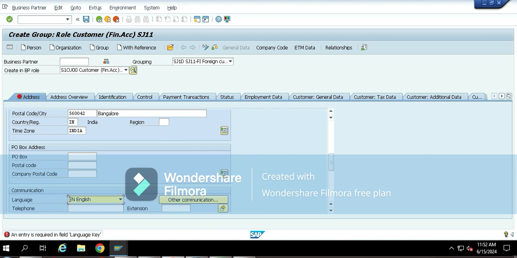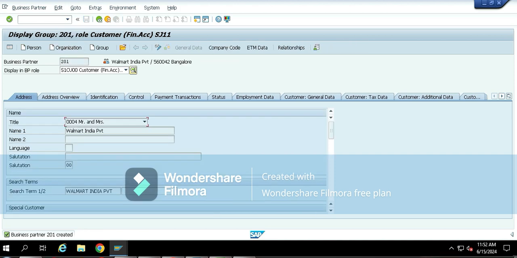Language key. Now the BP number is created, it was just passing the message, that's it. After clicking this, it's created. The BP number is 201, and this is the customer. Now you can see the BP partner number and the customer number are both the same. Now we will try to create a vendor BP.